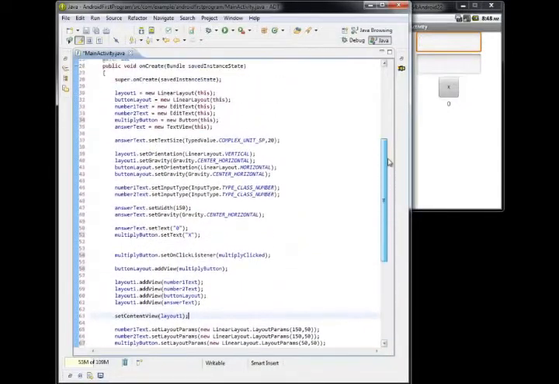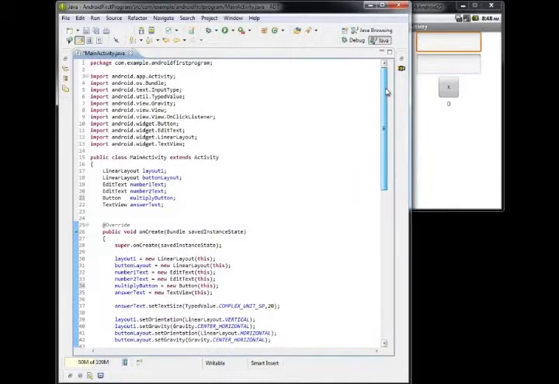I'll scroll up and notice it replaced every one of them down the line. But be very careful with replace all, because you can change things in ways that you don't want them changed. So I'm going to save that. Now this button here is called the multiply button, and that makes more sense than calc button.